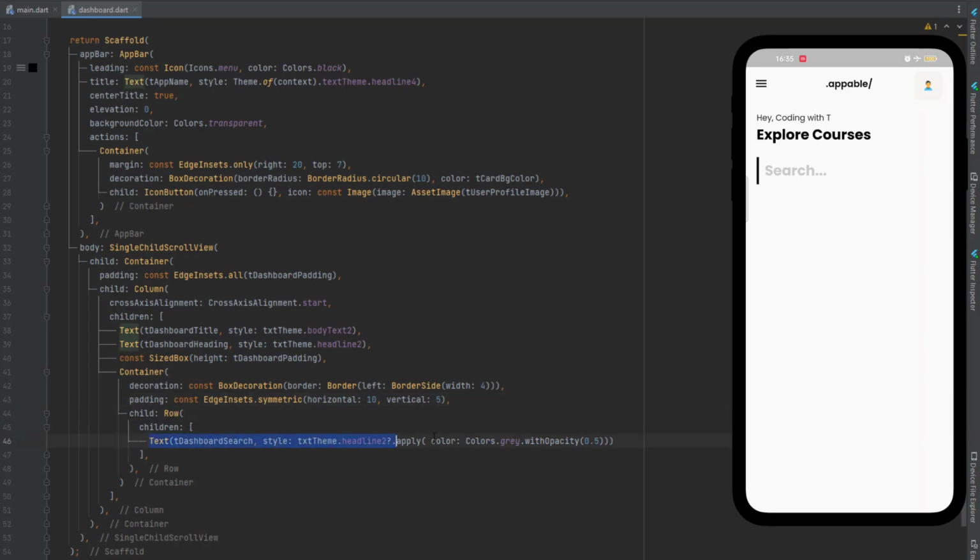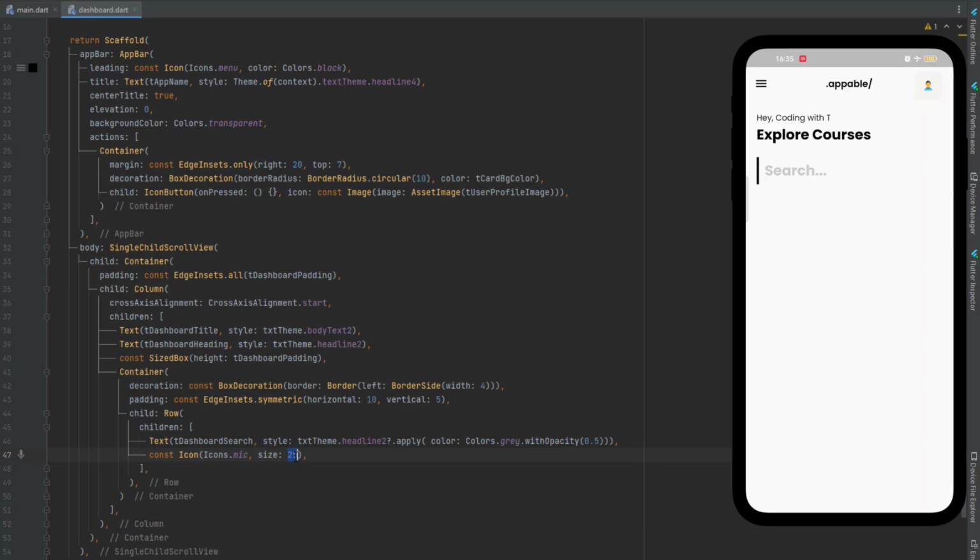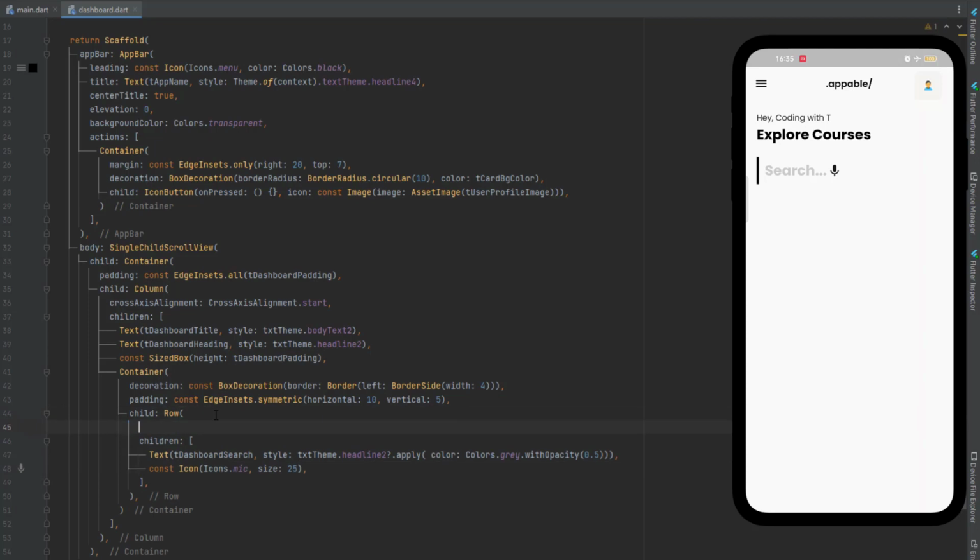So as a row, we have a first element, which is the text. Now as a second element, we have an icon. Icons.mic and size is 25. Let's save the code and you can see the mic has been created, but to push it towards the right side, we'll use its main axis alignment dot space between. Save the code and you can see the mic is towards the right side. So, okay, our search bar has been created.